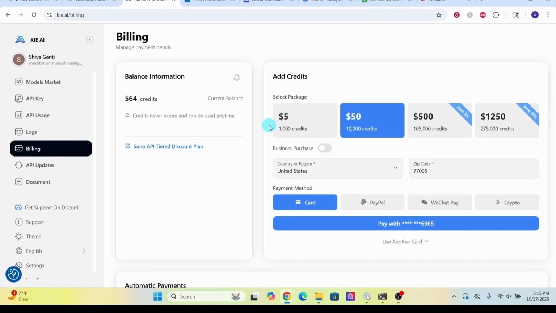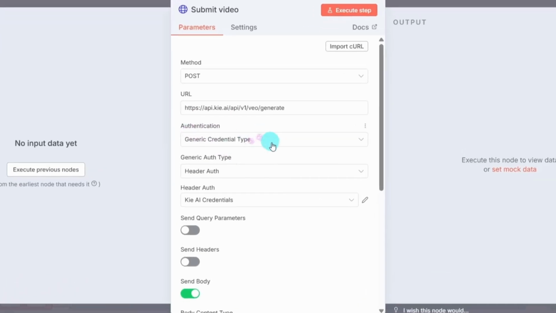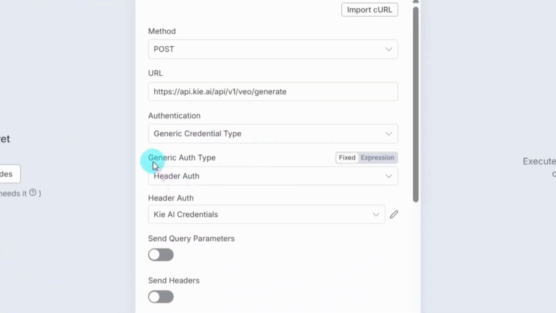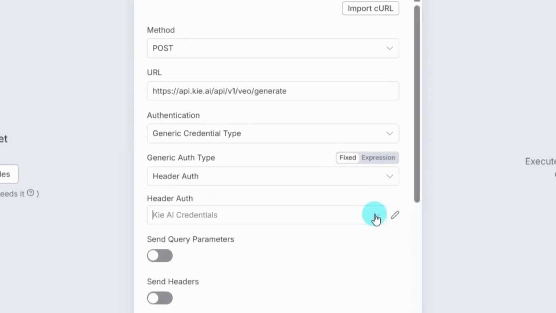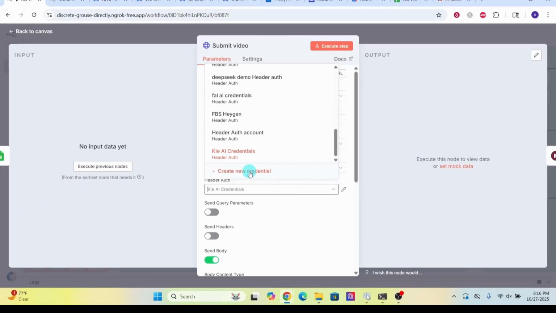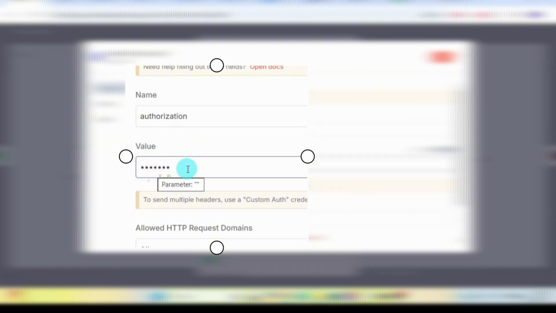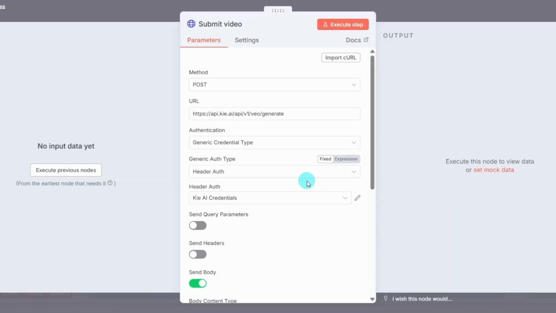Then switch back to n8n. Under the authentication field, select generic credential type. Under generic auth type, select header auth. In the header auth, click on the drop down box, select the create new credential option. In the name field, type in authorization. In the value field, type in the word bearer, give a space, and then paste your API key, then hit this save button. You will need to create these credentials only for the first time.